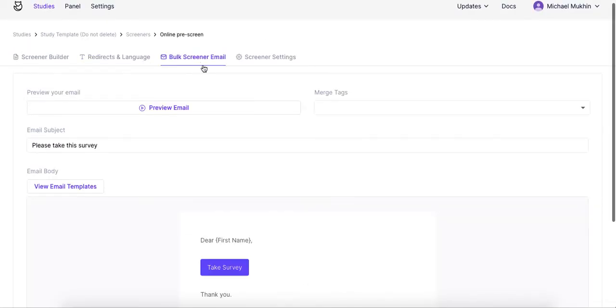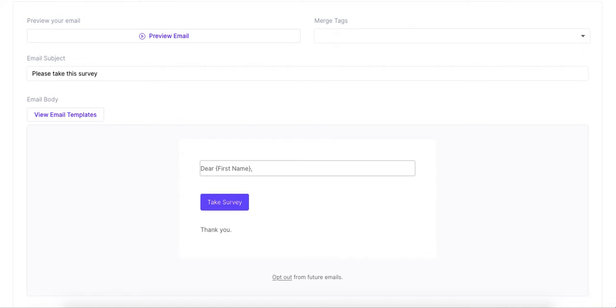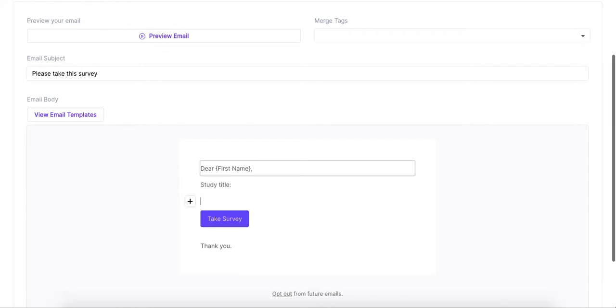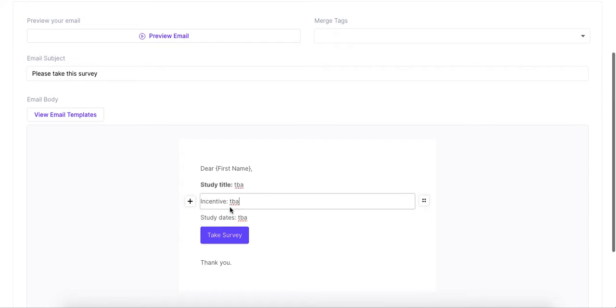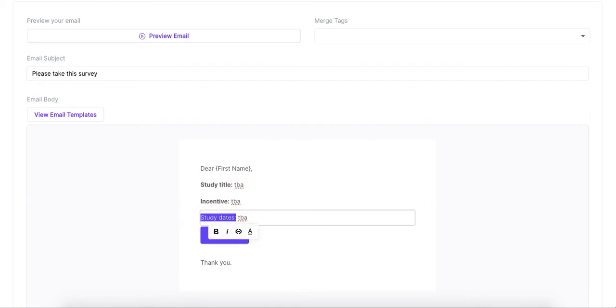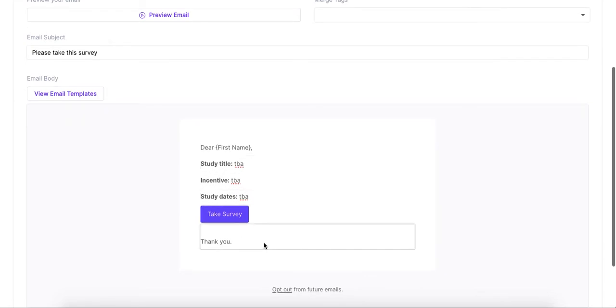And then this is how you edit the bulk screener email. So this would be a good place to have a study title, incentive, study dates, something like this. And you can format it, bold these things, just so that when you come in to create new studies and you duplicate this template, you will already have a lot of this information pre-filled.